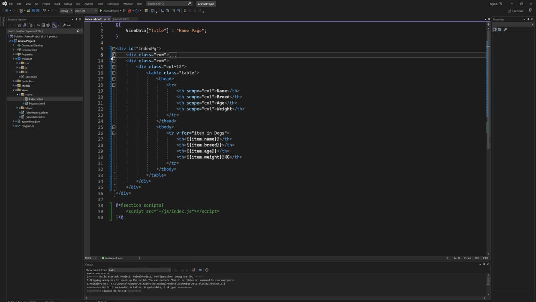Then below our buttons we have another row, and down here we have our table, and within the head of the table we just have some columns defined. So we have the name, the breed, the age and the weight, and then below that in the body, what we're doing is a v-for. So this is the Vue.js attribute for a for loop.